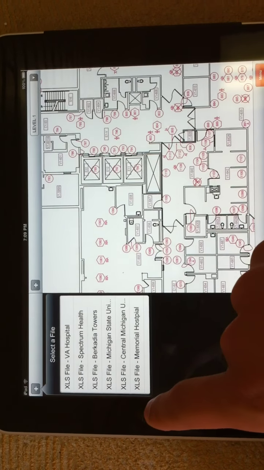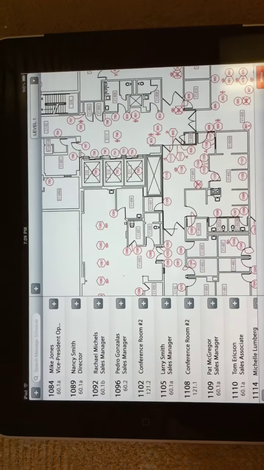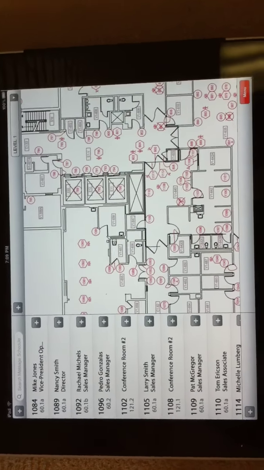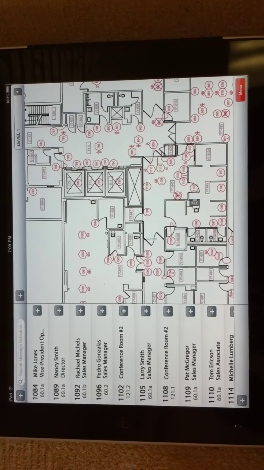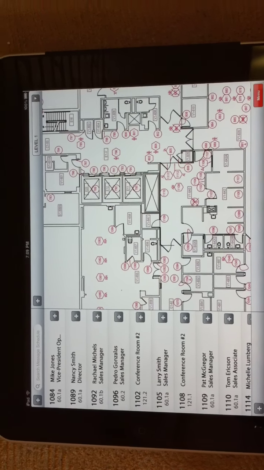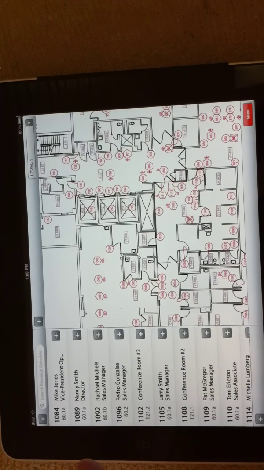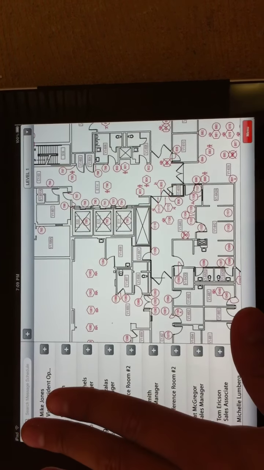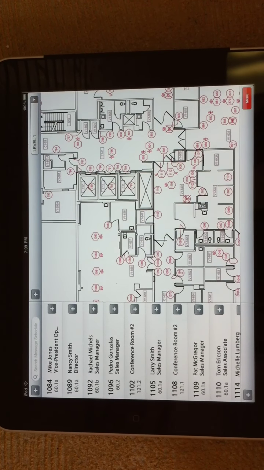This is the message schedule that also comes from ASA. So we have the two documents side by side, making it easy to go through a building and place markers and check things off as necessary. So we can just kind of link these two. This was an imported Excel document that's now in database format.